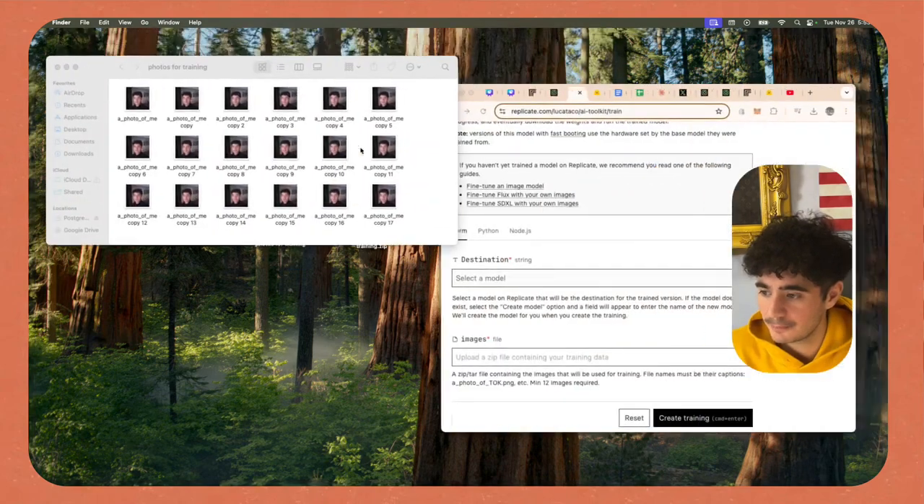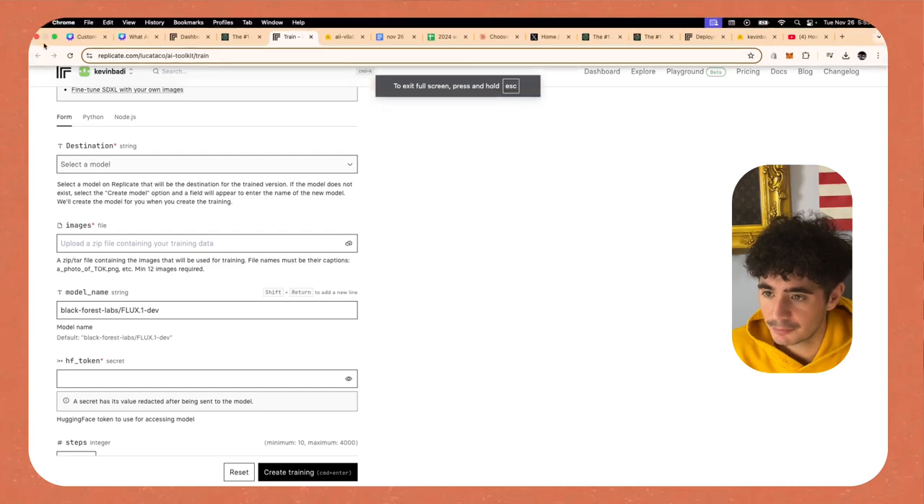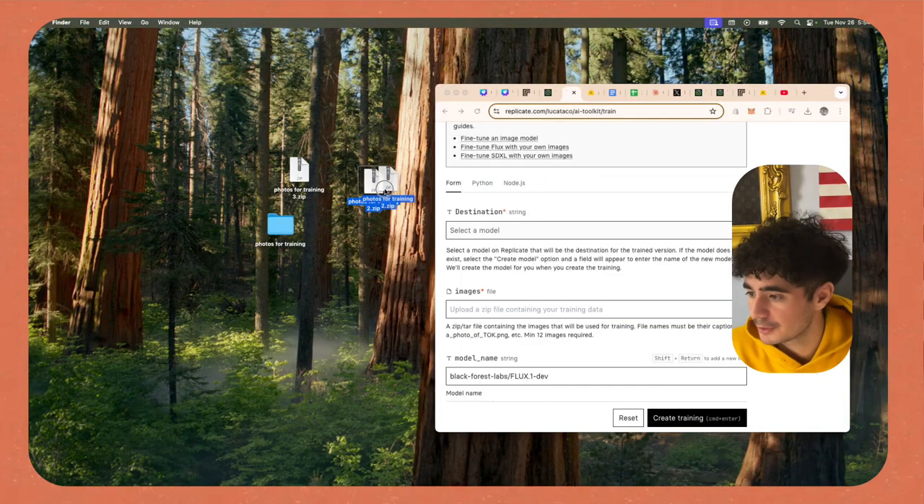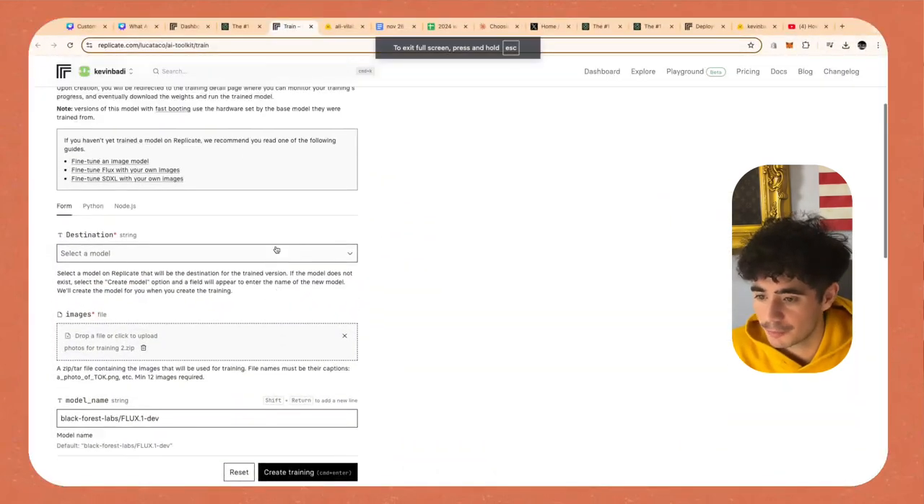Once you have the zip file, you can head back to Replicate. On Replicate, there's this image file upload section. We're just going to grab this folder and drag it over to the images, and it'll prepare it for opening.